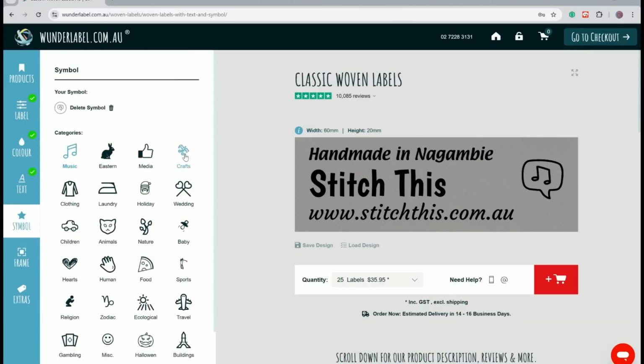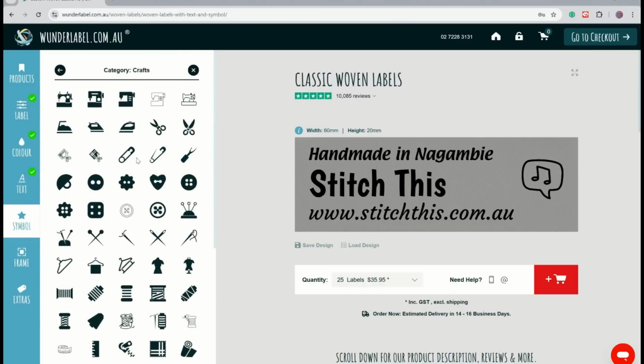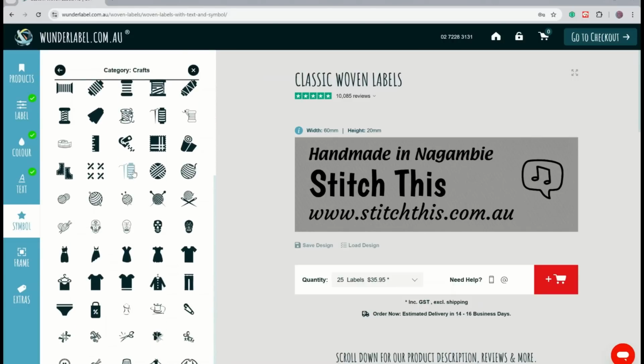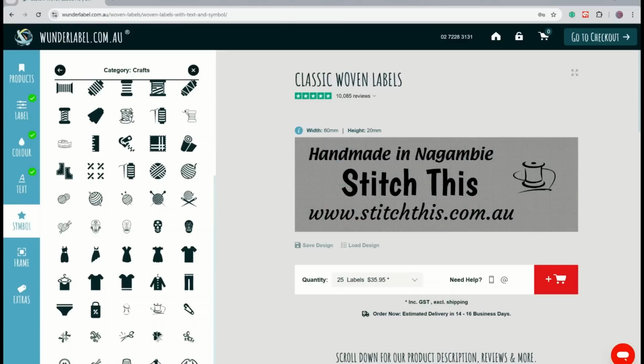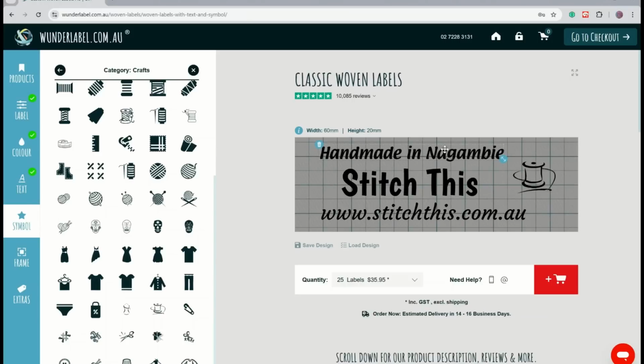and we'll go to crafts, and there's a whole heap of craft associated symbols. This cotton reel is what I've got on my current label. Again, that's gone into the center. I'll slide that on across over here. And once I've got that in place, I can reconfigure all of this if I want to. So I'll move this, stitch this across so that it's centered a little bit better. Move this one across, and I'll move this across.